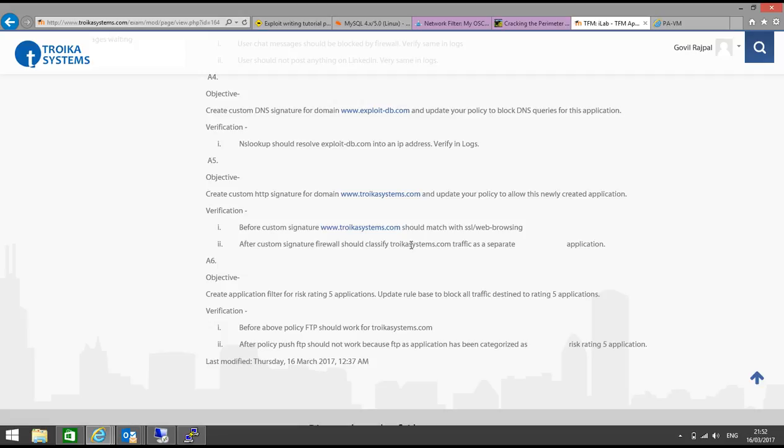Then task 6, application filter, is not that difficult. You can easily create this. I will add two more tasks to this assignment by tomorrow. Thank you very much for your time. Let's wait for the next video for the solution of the upcoming two tasks. Thank you very much.